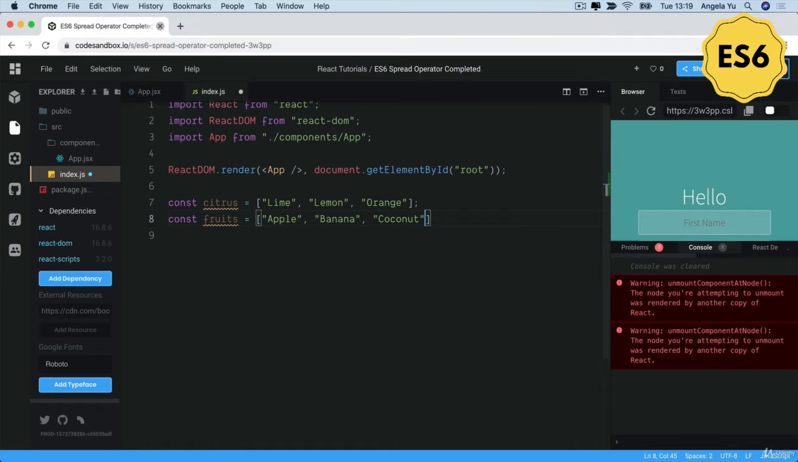And what if what I want to do is to be able to add all of the contents in the citrus array into my fruits array at the end. So I can put the lime into the coconut and shake it all up. Well, in this case, what I could do is I could individually go through this array and push each of those items to my fruits array. But there's a much easier way of doing this.